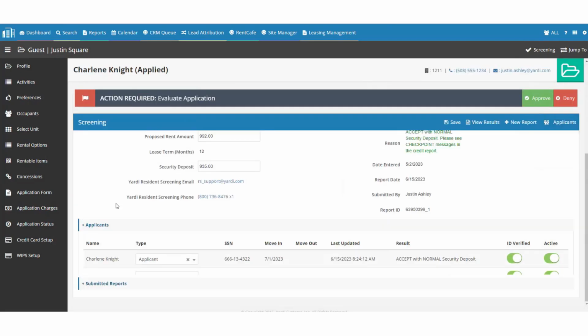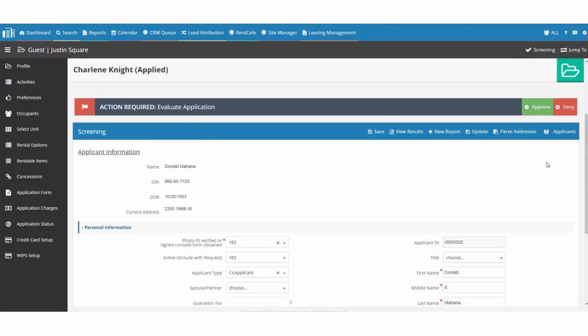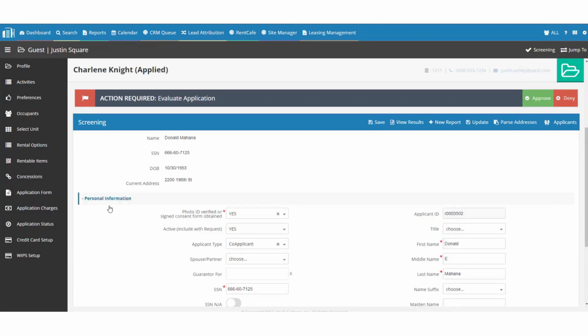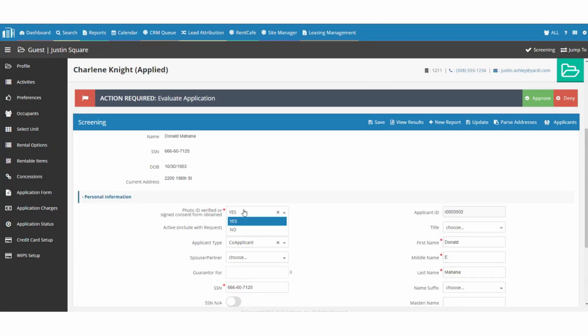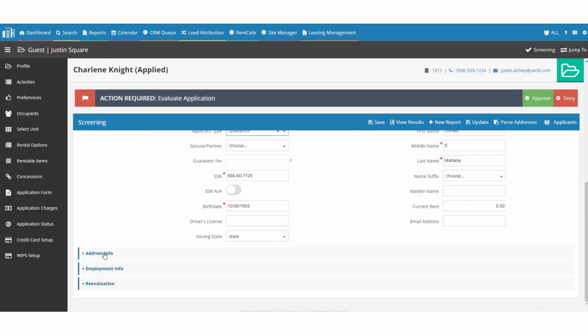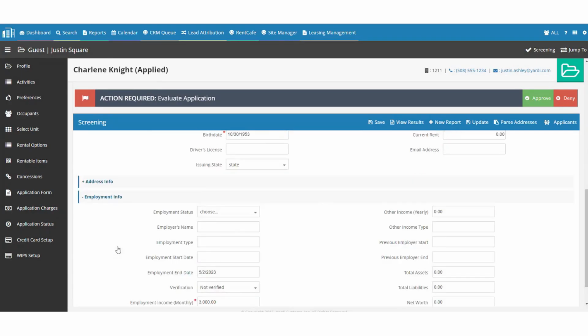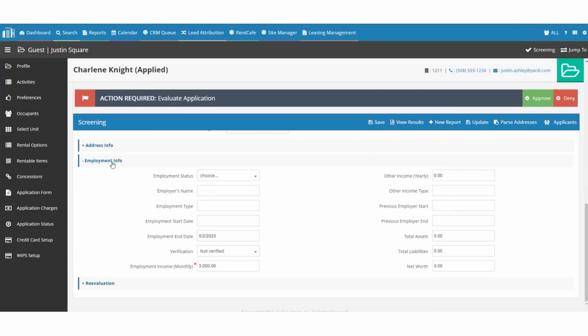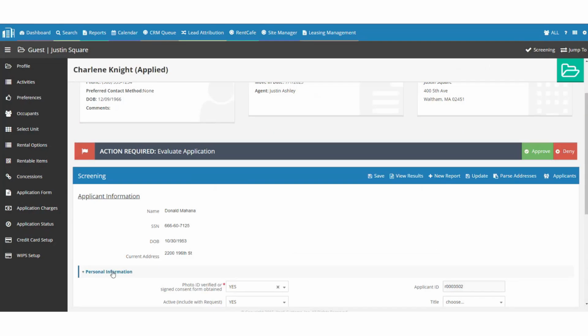You will grab your guarantor from that drop-down menu, just as you did your other folks. Running through the same steps. Is their photo ID verified? Yes. Are they active, included with request? Yes. Is their applicant type listed as guarantor? That is very important. It has to be, but that'll be driven by that relationship type change that we made. So applicant type guarantor, yes. Fill out everything else, all your address details, employment information, obviously very, very important for that as well.